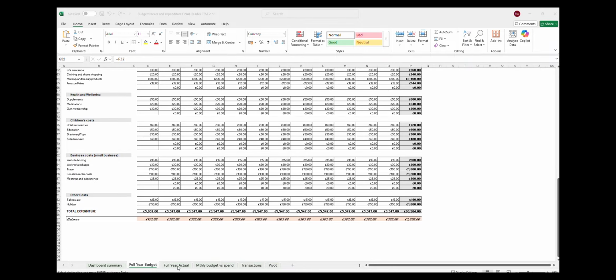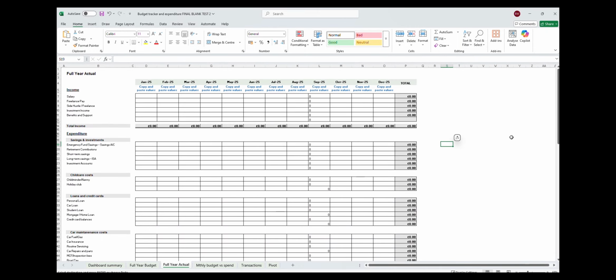Let's go to our 4-year actual. Our 4-year actual will be blank at this stage. The only thing that you would need to check on this sheet at this stage is that all of your categories have pulled through from your 4-year budget in exactly the format that you have put in your 4-year budget.